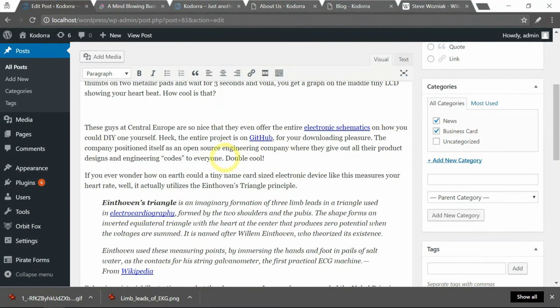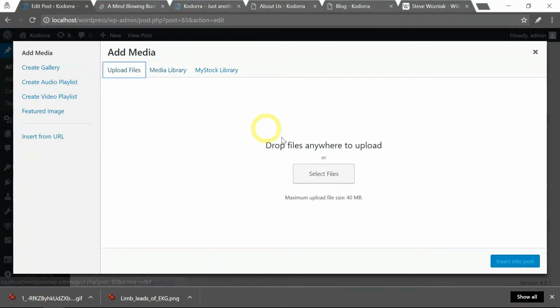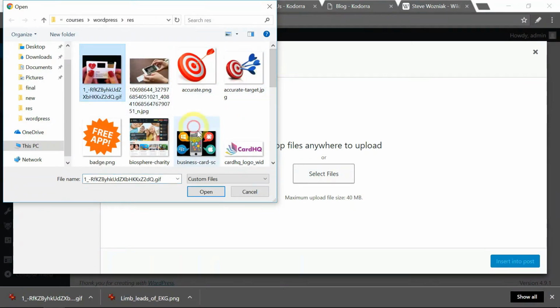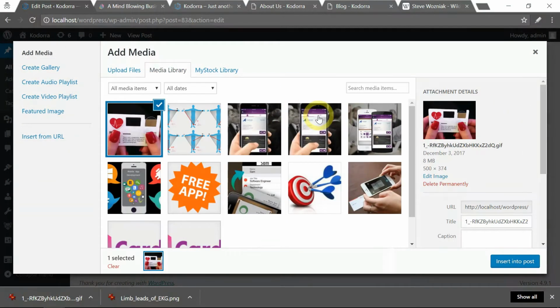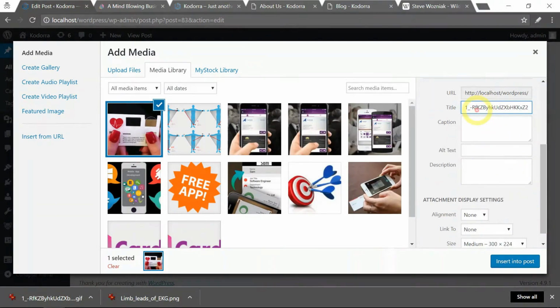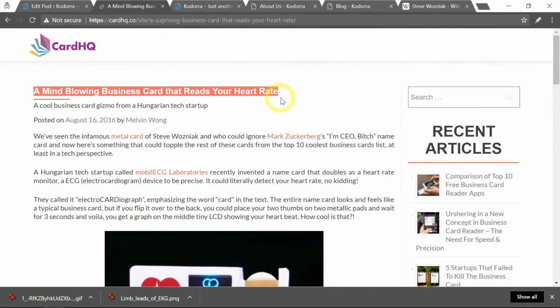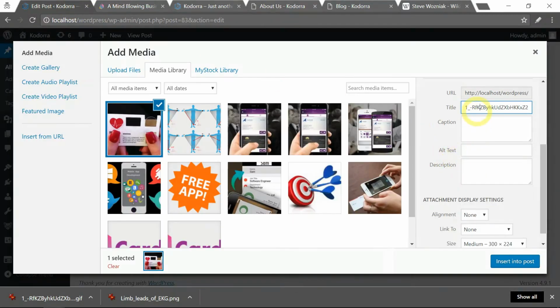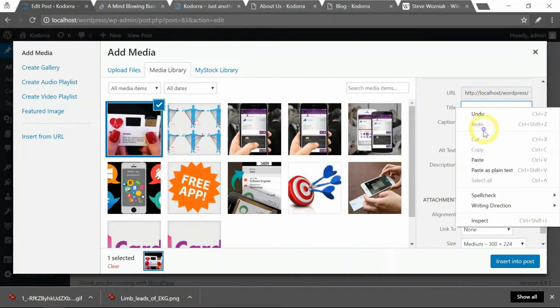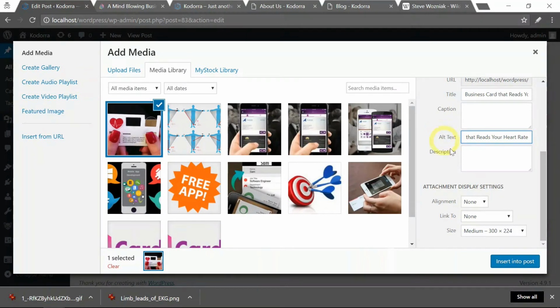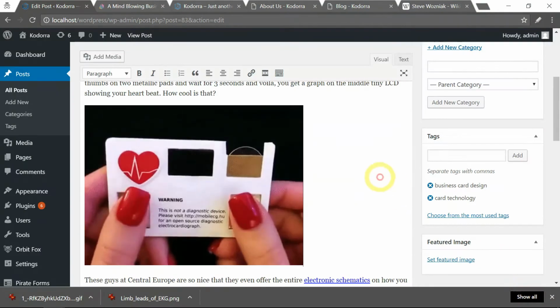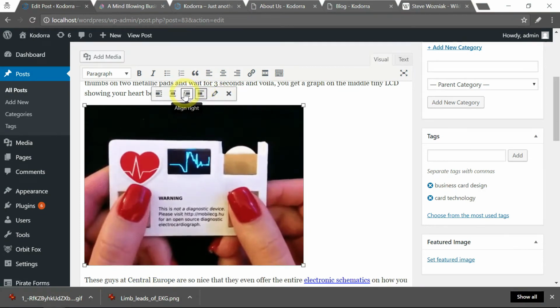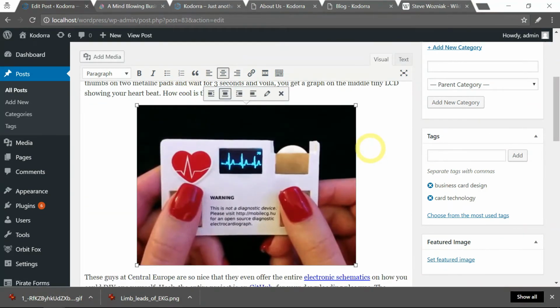Let's get rid of this image and upload that exact image here on our server. Let's give it a good title, say business card that reads your heart rate. And you could always select the size here and click insert into post. Let's align it to be at the center like this.